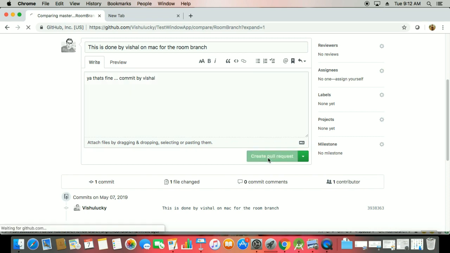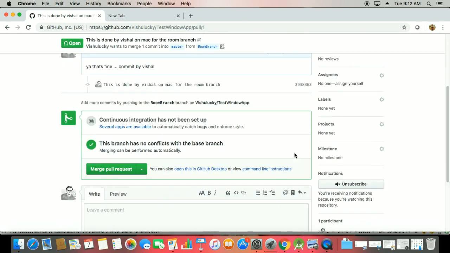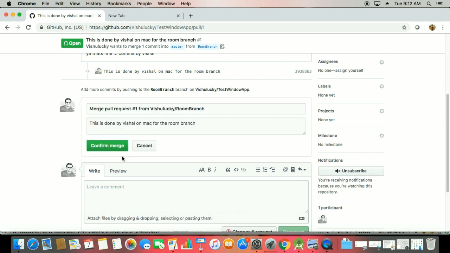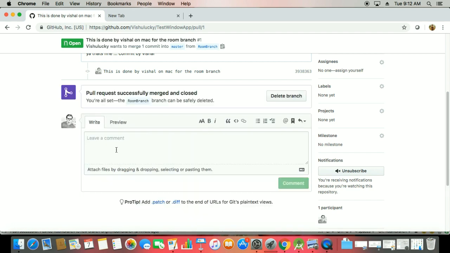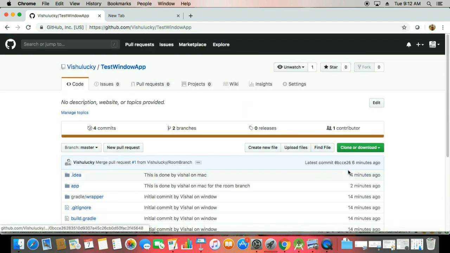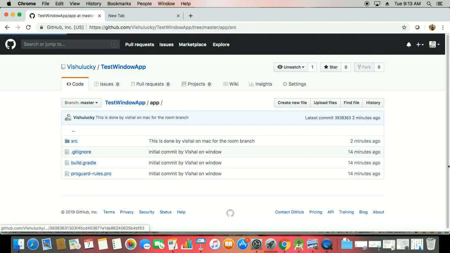Okay, so that means you create your pull request here, and then it says, do you want to merge the pull request? Yes, I say confirm merge. So that means it is added to the main branch, and your four commits are there, added to the main branch.